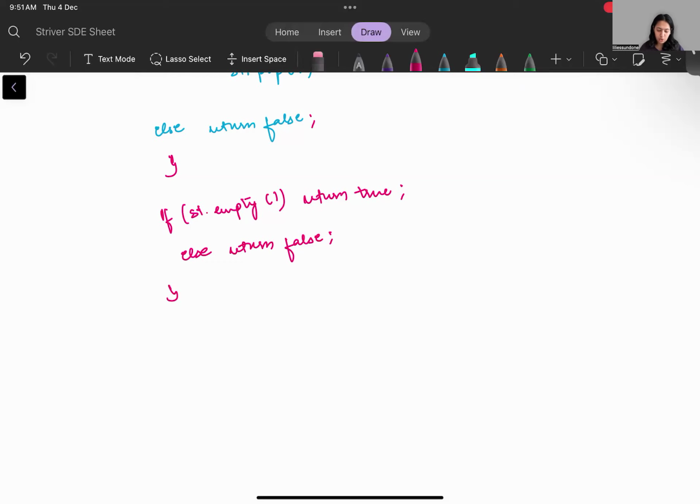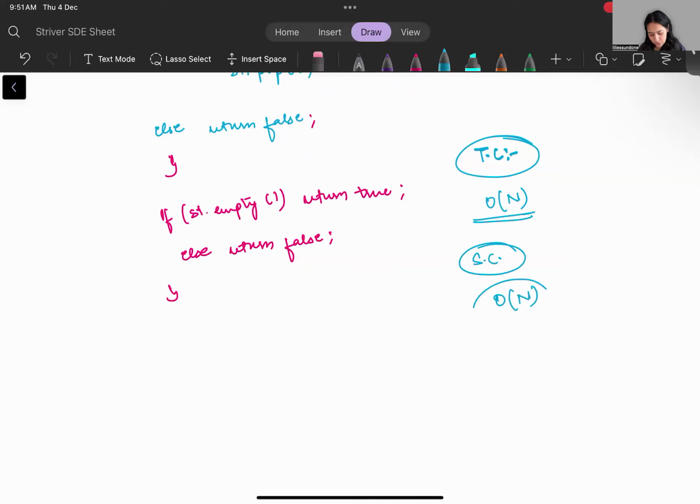Now let's come to the time complexity section. If I talk about the time complexity, you are iterating through the string in a for loop once. That gives a linear time complexity of big O of n. But also to make sure you know, space complexity is big O of n because we are using a stack.